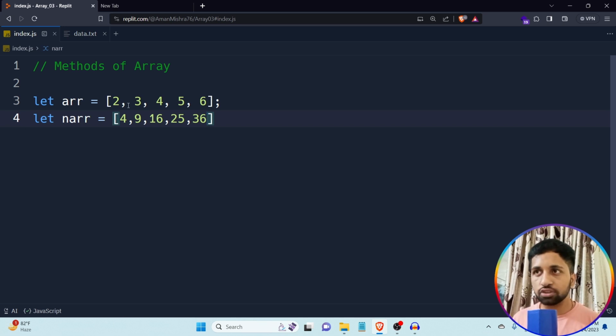What if this original array contains 10,000 elements, 10,000 numbers? Are you going to write the square of 10,000 numbers in your new array? You can, but this is not a good way. This is not coding. This is not programming. That way you are writing the square of each and every element manually.